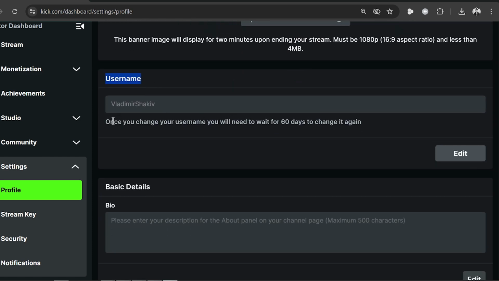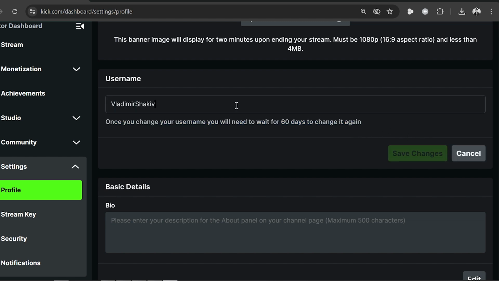username. Now take note that once you change your username, you will need to wait for 60 days in order for you to be able to change it again. So once you're ready to change it, go ahead and click the edit button right here. Now, by the way, before you will be able to edit this one, make sure that you enable your two-factor authentication because that is required in order for you to get this done.